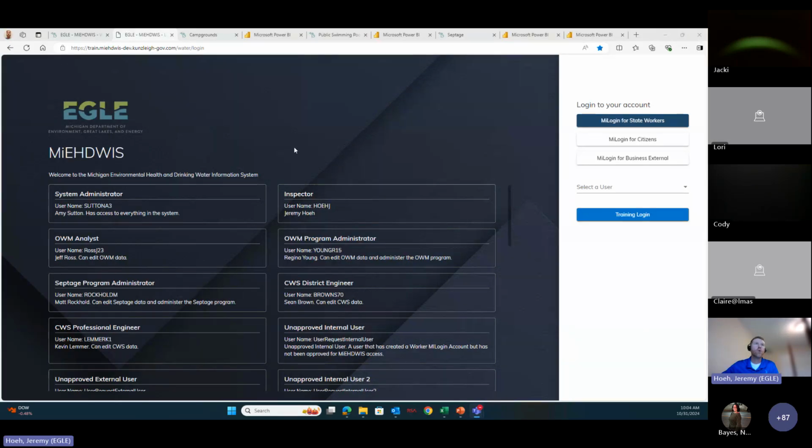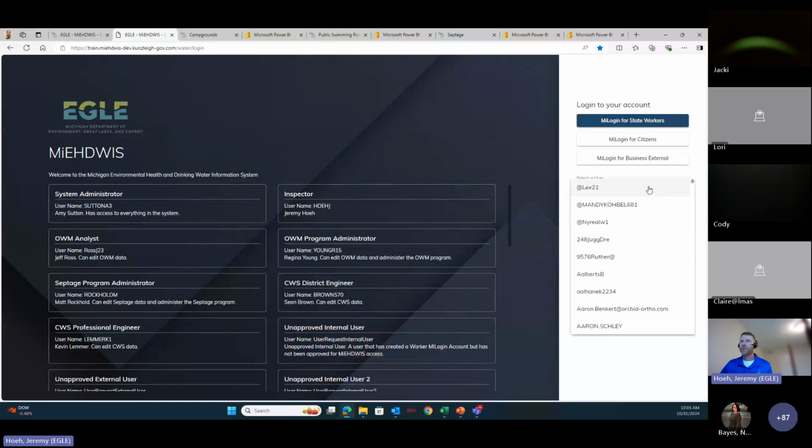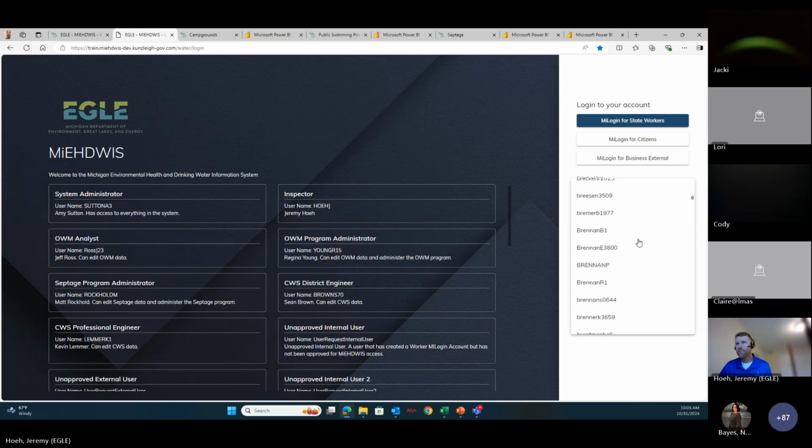All right, so I'm going to be working in one of our MiEHDWIS test environments or training environments. This one is the train environment, so I'm going to log in as a few different LHD users that I had set up just to kind of show a few different things. So we'll start with our friend Adam Byrne from Michigan. This information here. See, we have quite a few users in here.